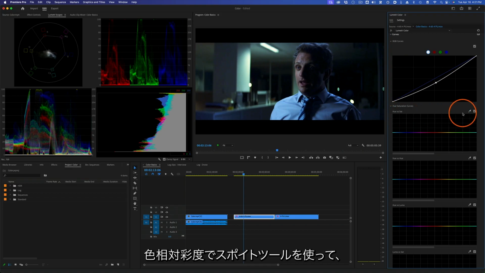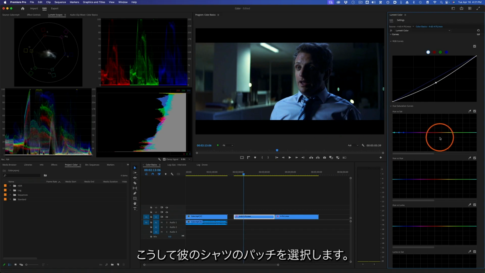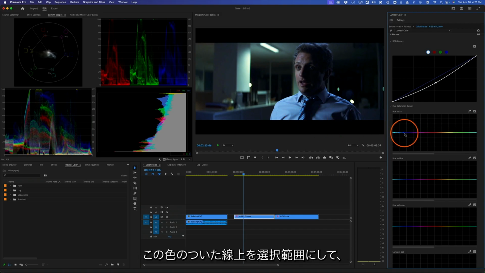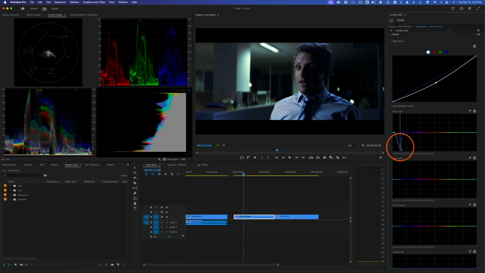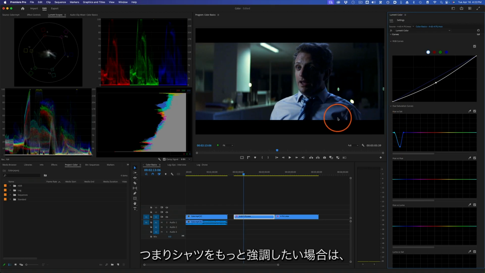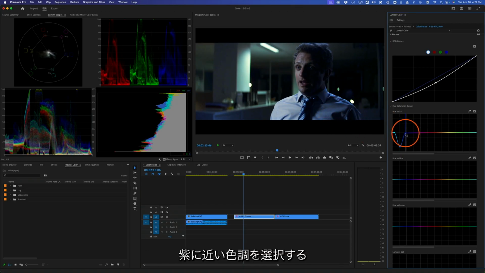So here in hue versus saturation, we have an eyedropper tool. I'm going to select a patch of his shirt like so. You can see it makes a selection right here on this colored line. I'm going to adjust that middle point here. And you see if I pull down, this is adjusting the saturation of the selection that I made, which is the blue. If I want to get more of the blue, in other words, get more of the shirt captured here, I can always pull this other point over here to the right.